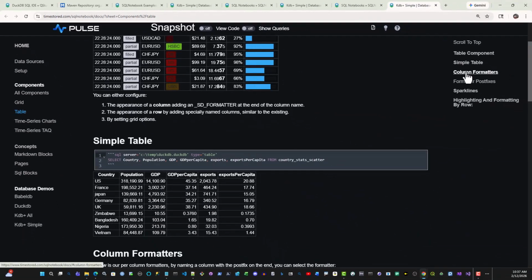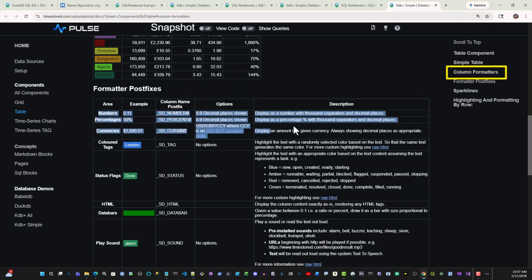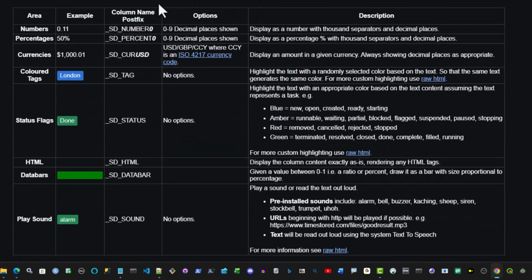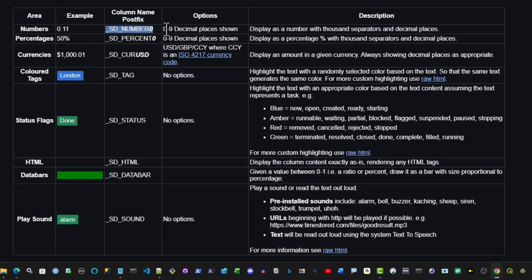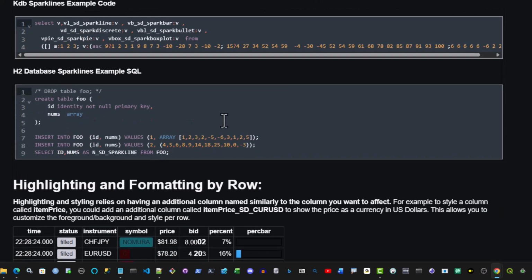Well, if you go to column formatters, you can see here the type of things you can do with these columns. They should also give you the postfix. So you can see here _SD_number. This will give you this piece, and they also show an example of what it will look like. So for example, if you want to format as a percentage, you can do this _SD_%. Okay, so be aware of how you can actually do this. And here they give you some more examples.